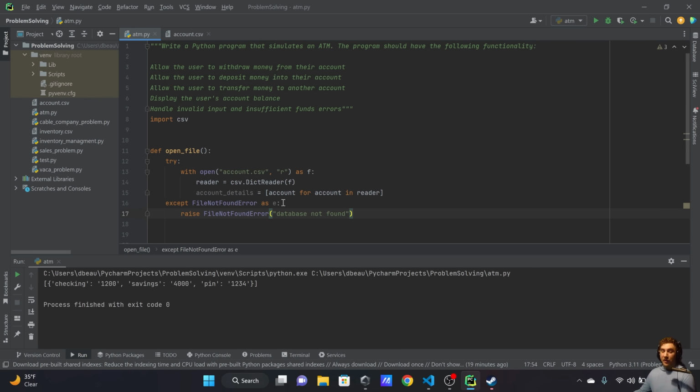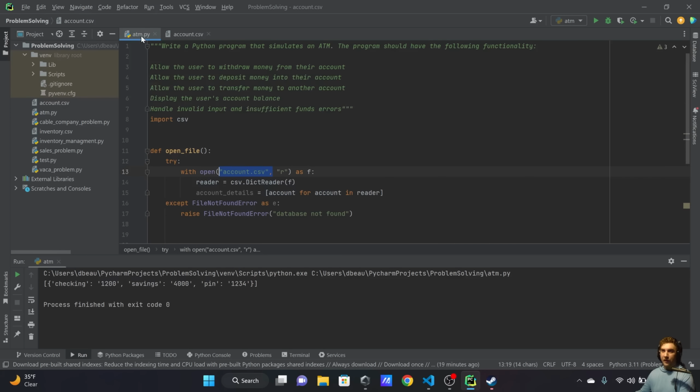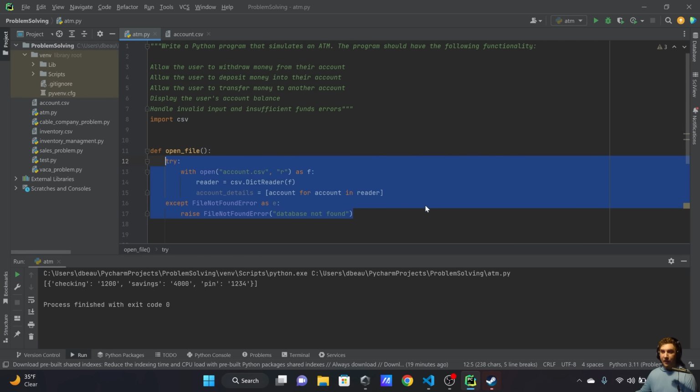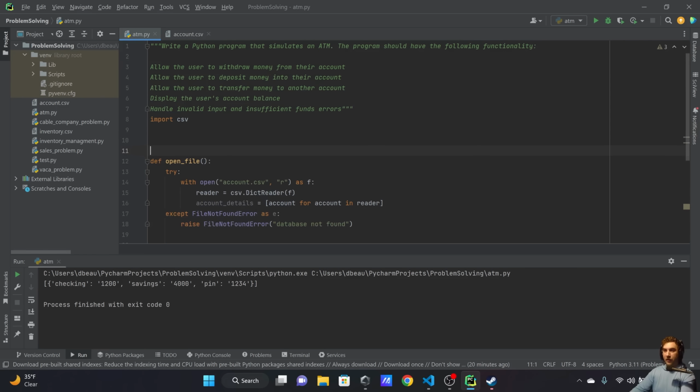Now, that's not the only error that can happen. And this isn't really even an error, but what if we open account.csv and we find the database, but all of the information is missing? That's a problem too, and that can break our other functions. So what we'll do is we'll create an error. We'll create a DataError. Now, that doesn't exist. So we're going to create one, and then when this is empty, we'll raise that DataError and pass it to the other function.